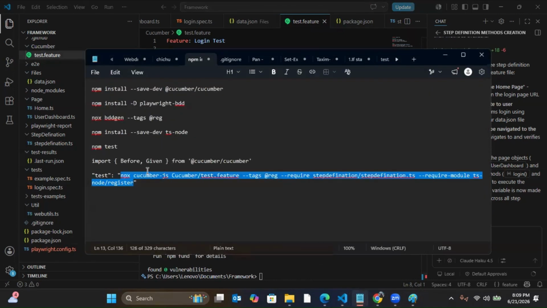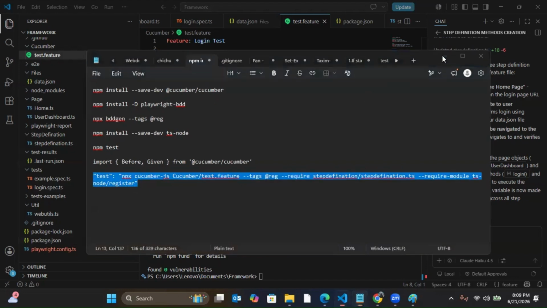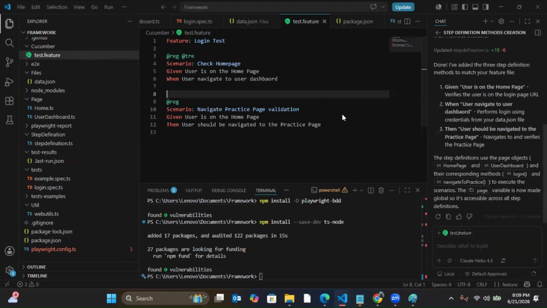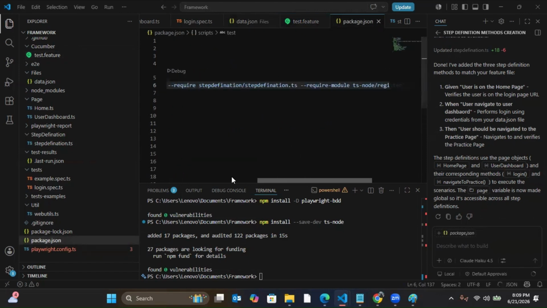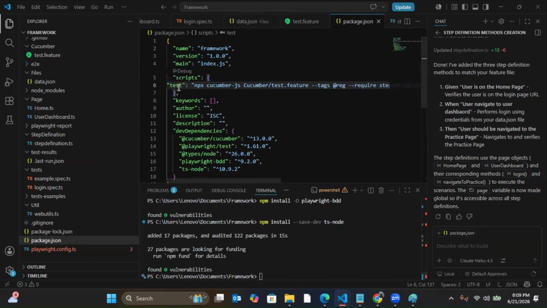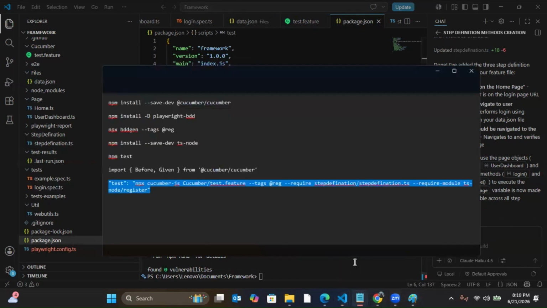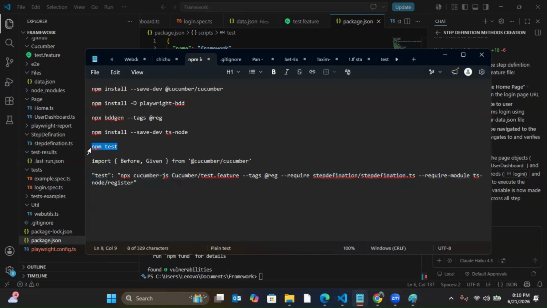For that, you have to write this whole line. It's not recommendable to write the whole line again every time and run it. So what I can do is use a script. We learned in the previous class how to use scripts to make running simple. I'll just put it here. Now I can just do npm test, or npm run test, whatever you want. Then it will run it.